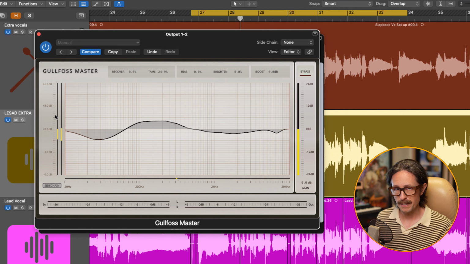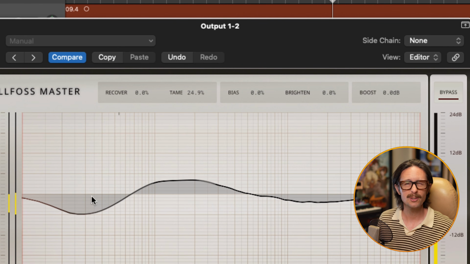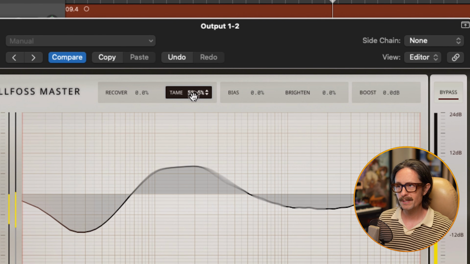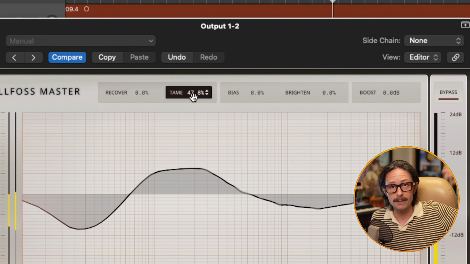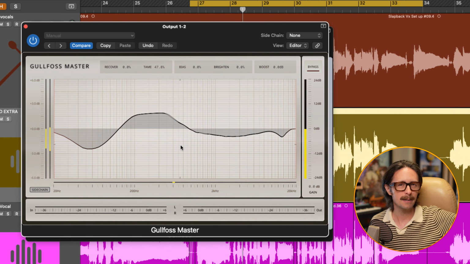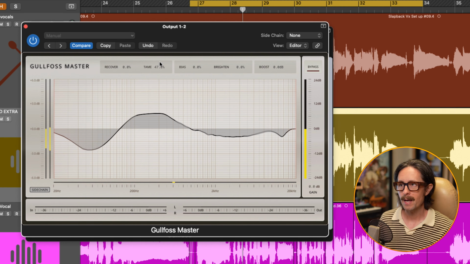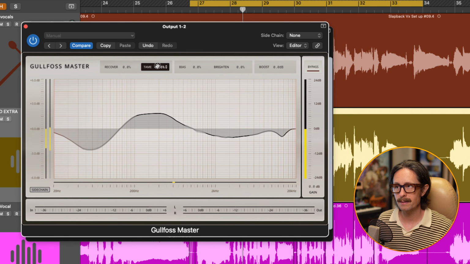All right, now, a couple features about Gullfoss that we're going to be using. The Tame, the Recover. These are the 2 main ones, right? When you Tame, you're going to be looking for peaking resonances that are happening in frequencies throughout the spectrum of whatever you put this on. So if you're on the vocal mix bus, it's going to be looking for resonance and peaks in the vocal, and it's going to tame those frequencies and peaks down the more you bring the Tame up, okay?